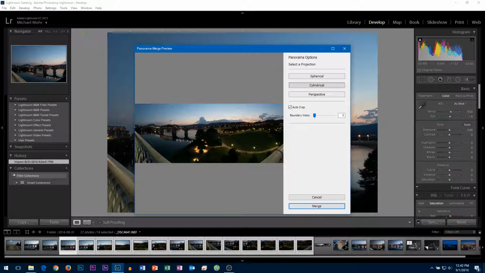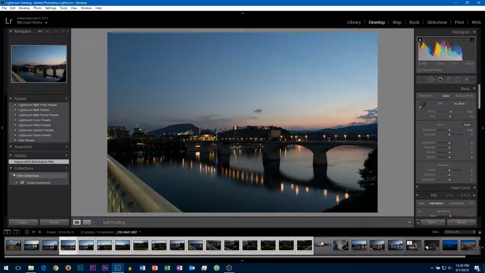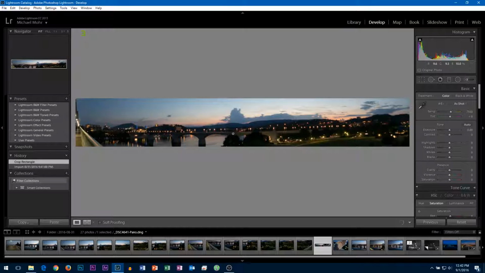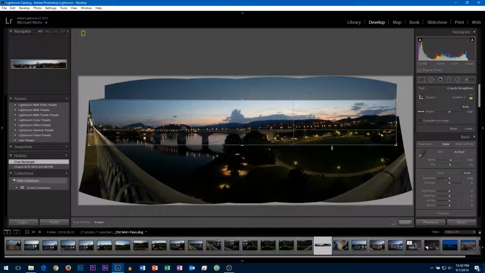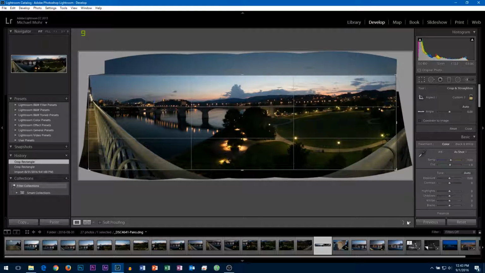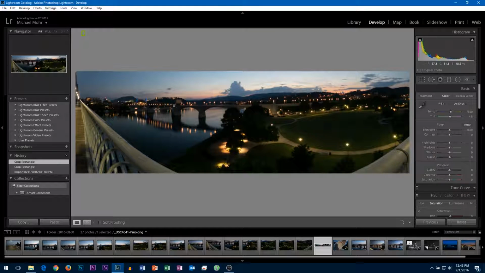And there you go with the cylindrical projection. But I'm going to cancel that because I already made that before. So once you do that, you just have one big raw file. Like it is an actual raw file. You have all the benefits of a single raw file. You have all the dynamic range, all the data, everything's there, and it's amazing.